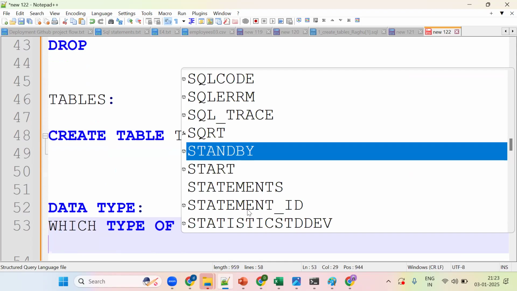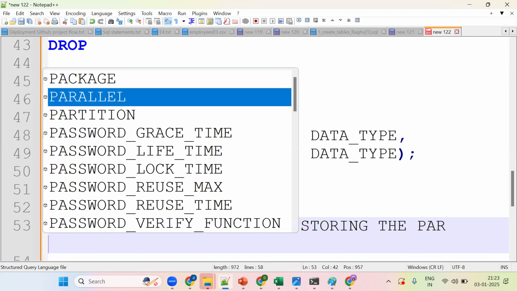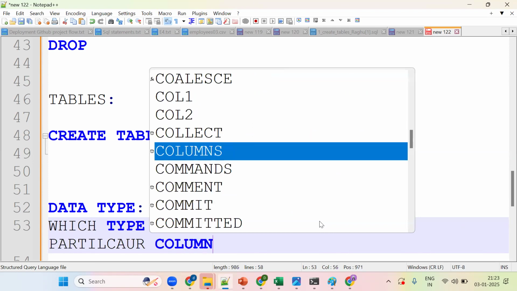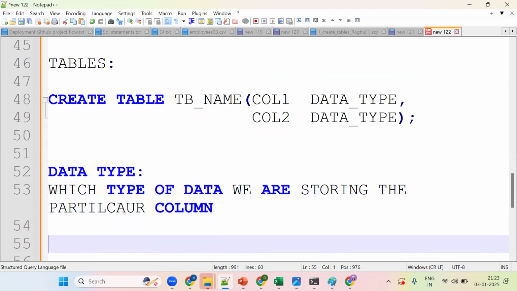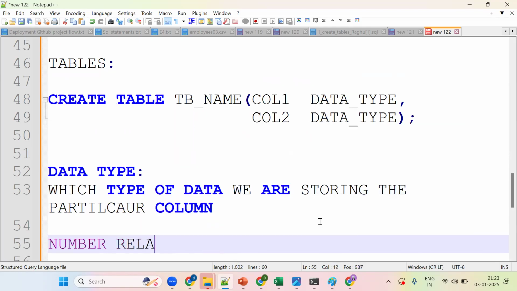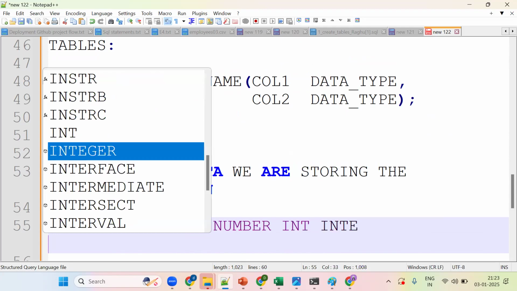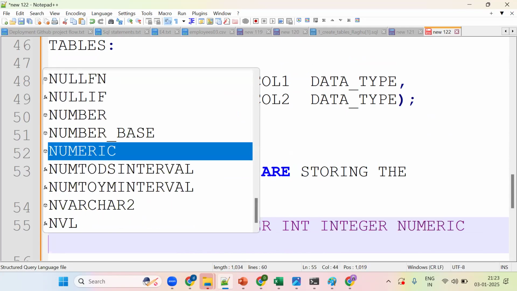Okay, see one more time. This is important. Data type is nothing but which type of data we are storing in the particular column. Say I want to store number related things. Where should I store number related things? Tell me. Number data. In the number, okay, int or integer or numeric. We'll see the same thing.